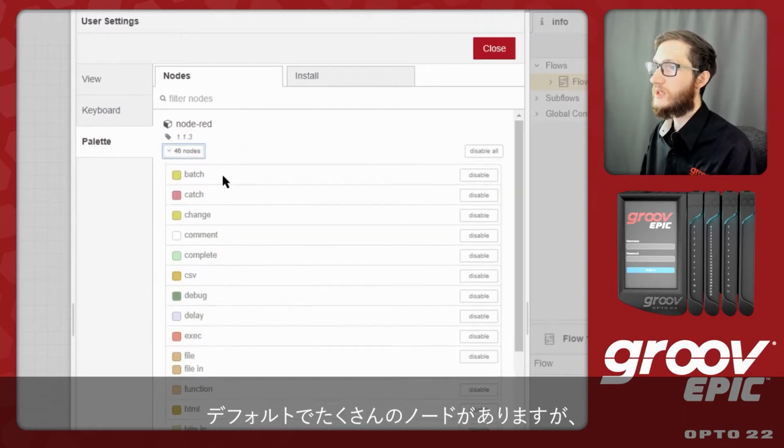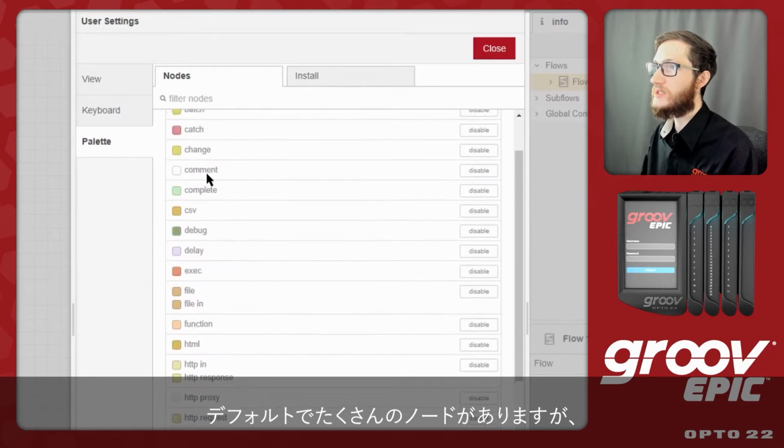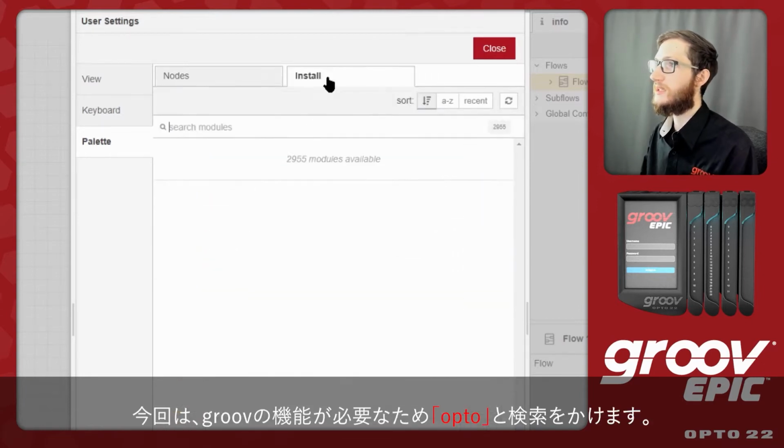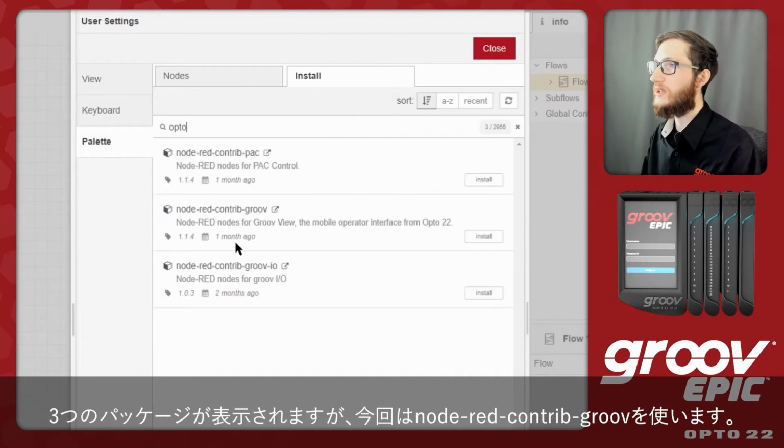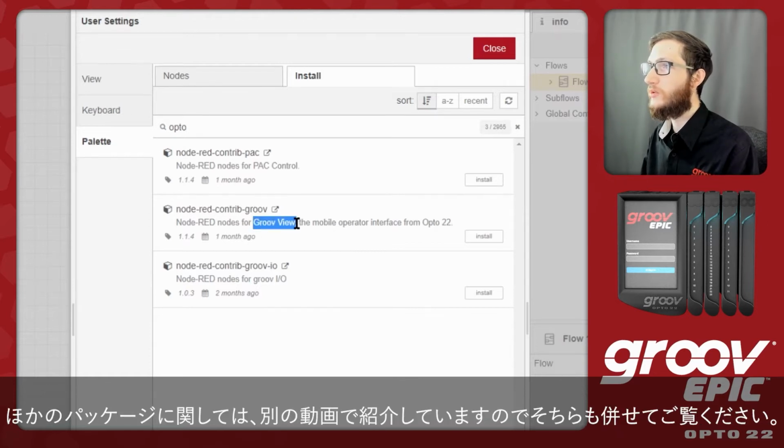There are many nodes included by default, and you are free to use those until you've added new nodes, but we will need this groov functionality. So I'll just search for OPTO, and you'll see all three node packages that we have available. Be sure to install the Node-RED contrib groov nodes for groov View and not the groov IO nodes, since they do something different that we've covered in a previous video.